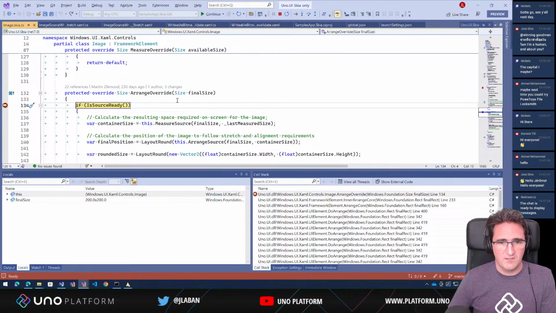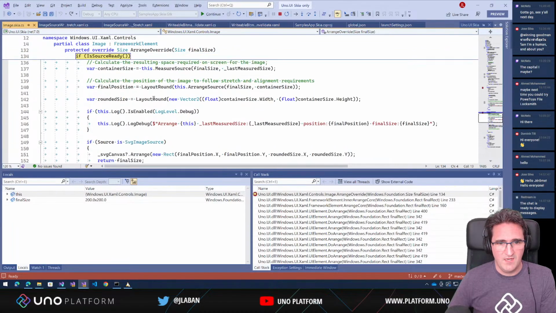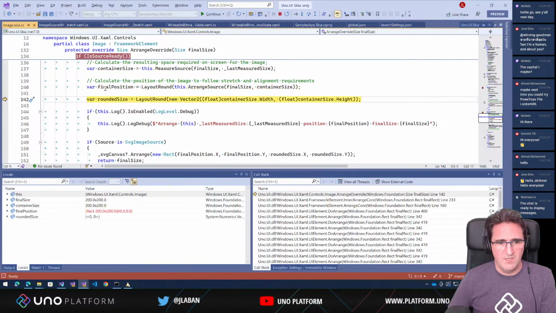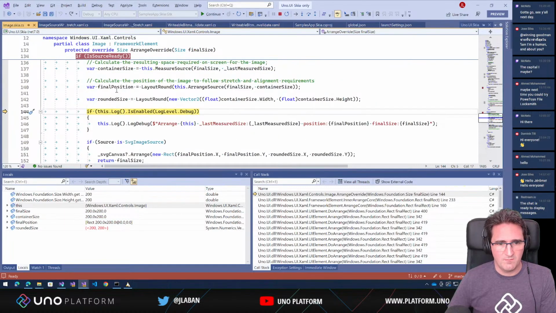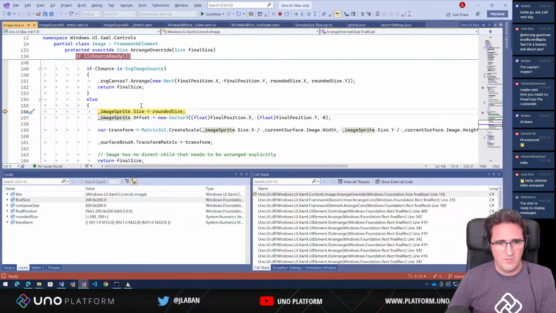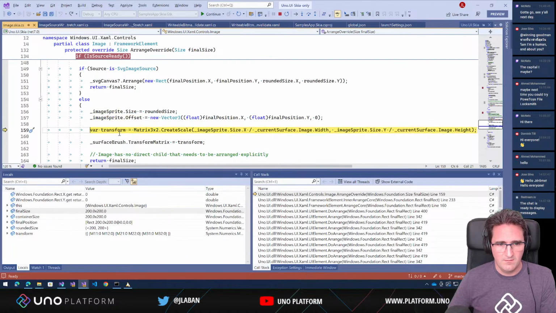And then we enter the override at the end, for which we calculate everything to get the positioning of the image correctly. And then we change the sprite size, and we can see that the sprite size was 200 already, and it still is 200. It was positioned at 0. There's no transform that needs to happen. Oh, yes, there is a transform that needs to happen.